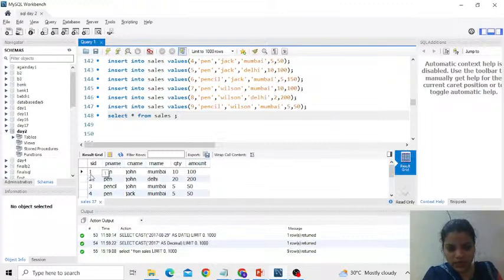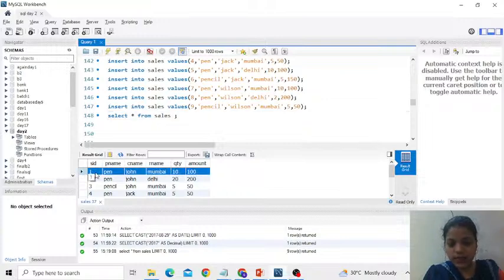So you could see here sales ID, product name, customer name, region name, quantity, amount. If you ask me how will you read these records, in sales number 1, that means in transaction number 1, pen was sold to the customer John and this transaction took place in Mumbai. Total 10 pen were sold, which amounted to total rupees 100.